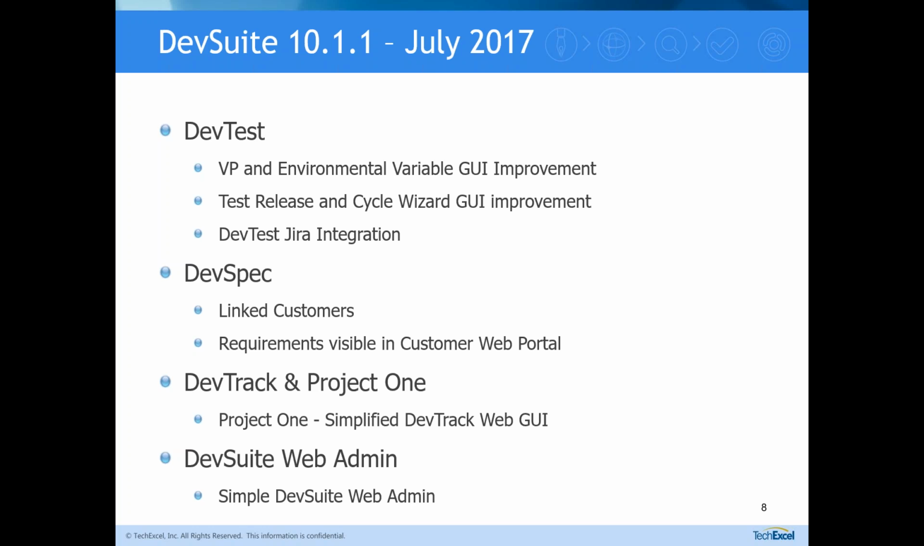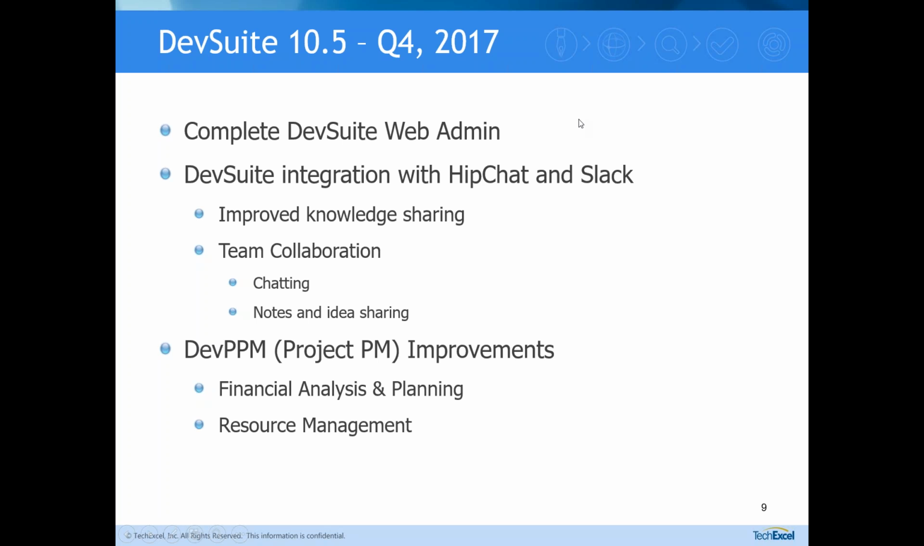And finally, we're working on a web-based admin for DevSuite. The first part of that migration to the web is going to come in July, allowing you to do things like set up project members and some of the other basic functionality. And then by the end of the year, the whole admin will be available via the web too. So no more Windows client for the admin. And we can see that right here.